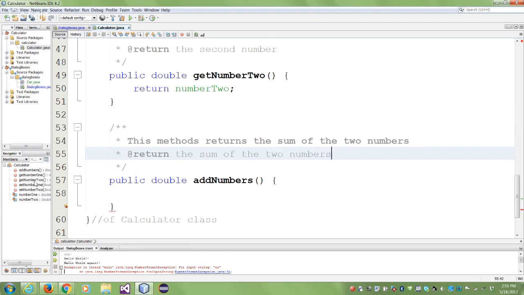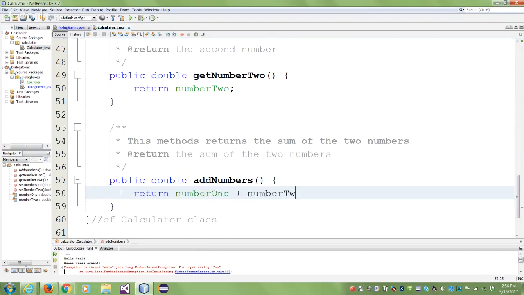Now, what does it do? You could use local variables, keep the sum and so on, but it would be just as easy to return number 1 plus number 2. I mean, I could create a local variable, put number 1 plus number 2 inside it and then return it. But why do you need local variables? Why write more code when not required?